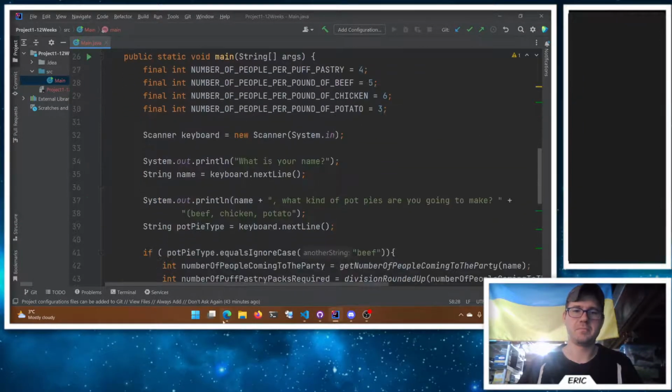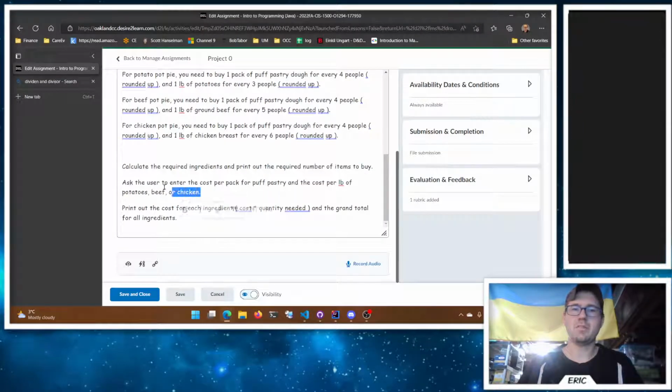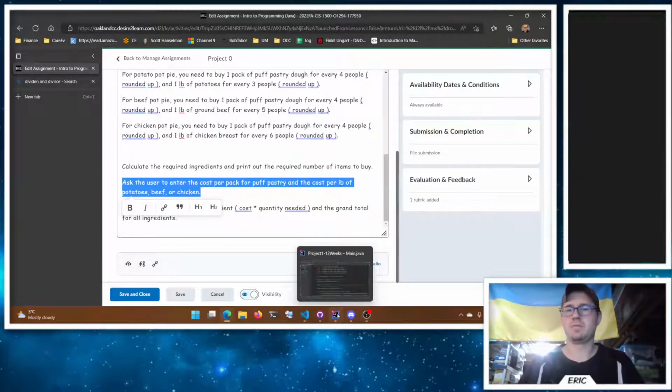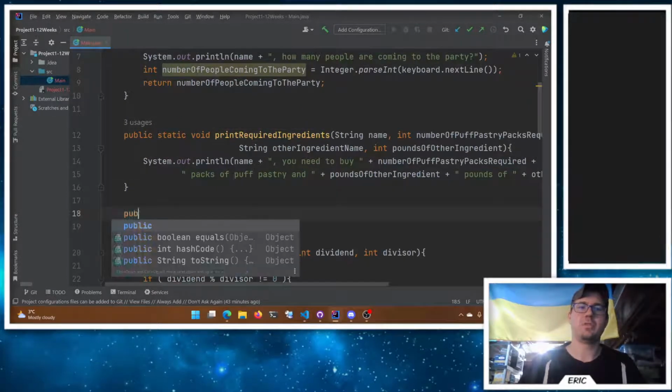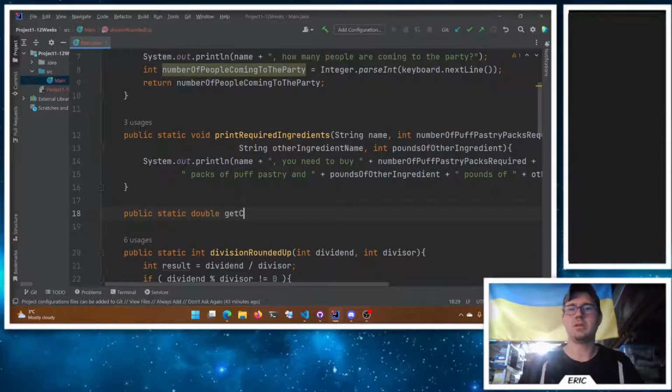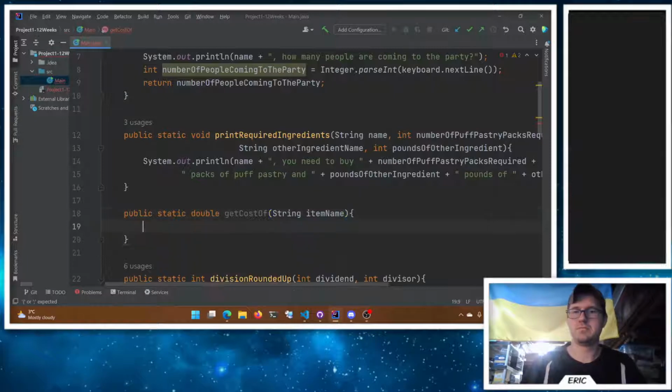Fantastic. Okay, then we can ask them to enter the cost per pack of puff pastry and the cost per pound of potatoes, beef, or chicken. So enter the cost. And again, hopefully you're thinking a function here, right? So public static double getCostOf, and we probably need a string for item name. We can do that. And so we can print out here then, how much does item name cost?